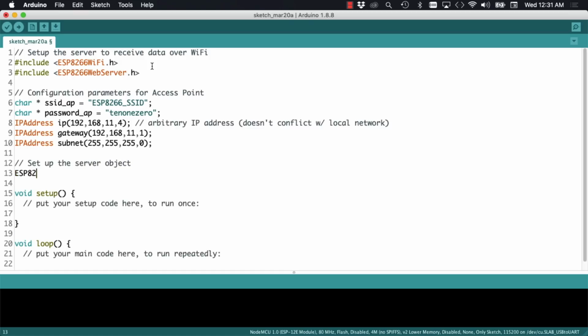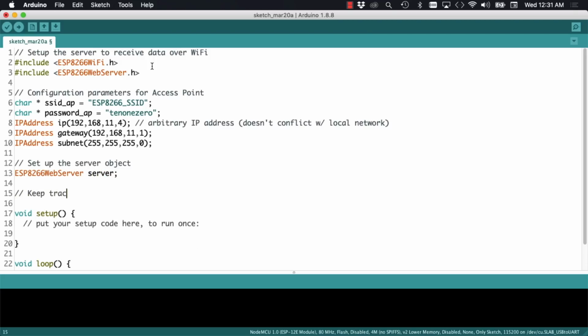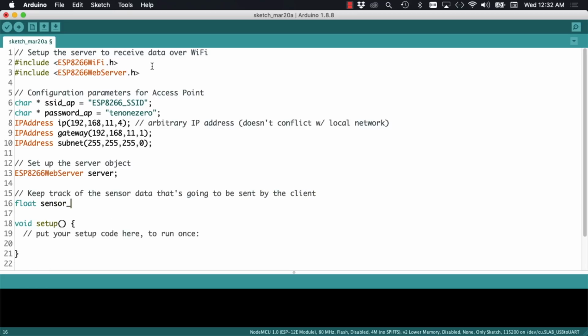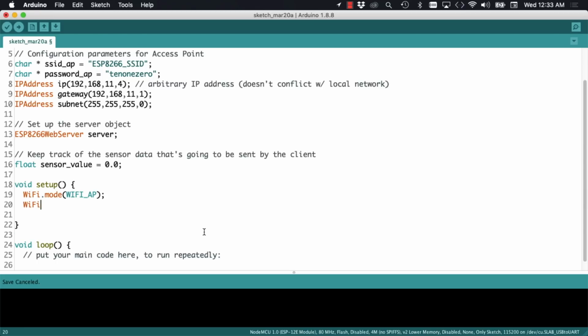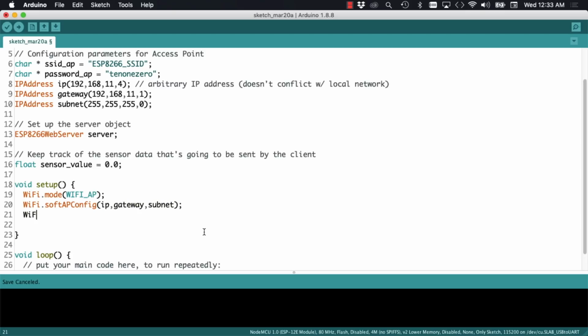We'll create an instance of the ESP8266 web server class so that we can set up the web server. And for the temperature data that we're going to be collecting with the client, on the server side, we'll need a global variable that I'll name sensor value. In the setup function, the first thing we'll do is create the access point. We'll switch the mode to Wi-Fi AP. We'll use the softAP config method of the Wi-Fi object with the variables we defined earlier to configure it. And we'll use the softAP method to actually start the access point.